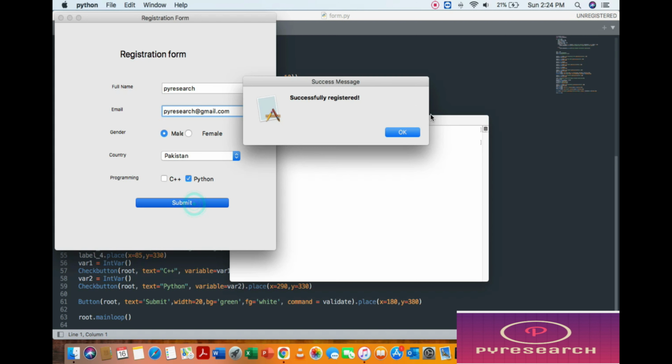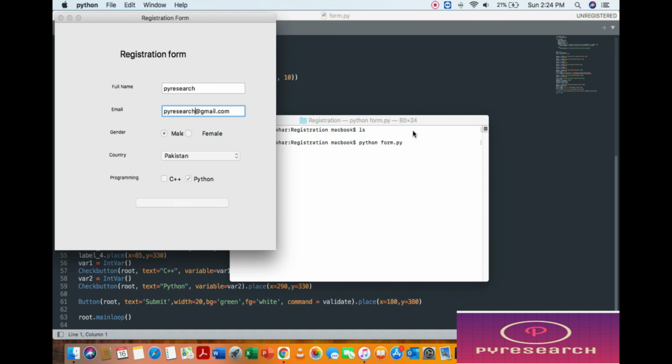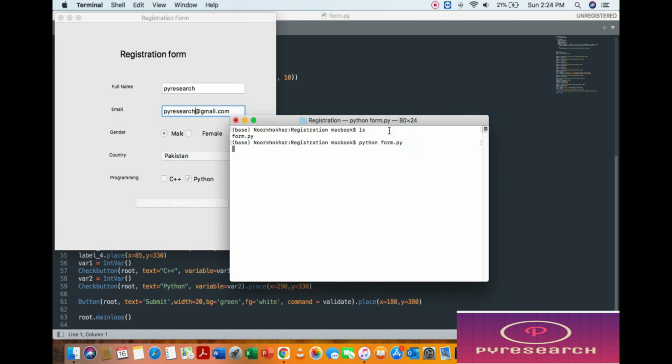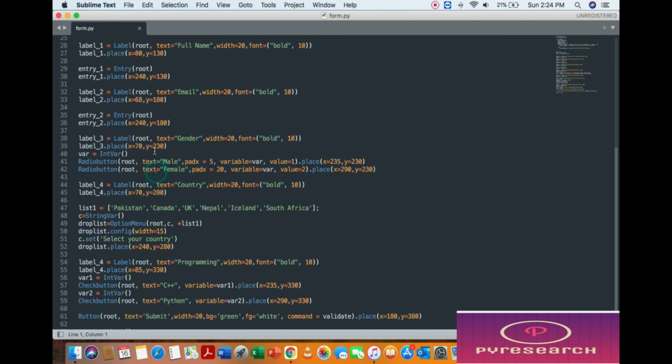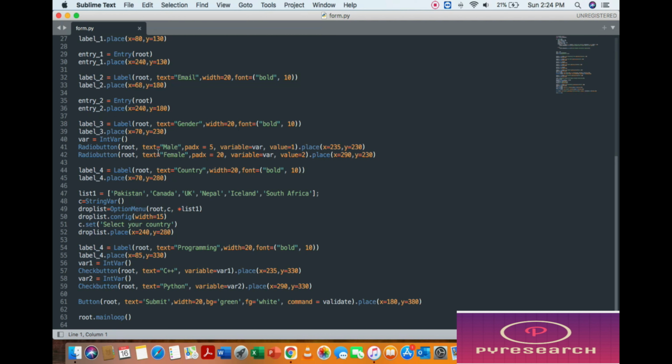Step 1, go inside the project folder, open CMD, then type form.py and enter to start the system. Step 2, simply run in CMD the Python form.py file and you are ready to go.